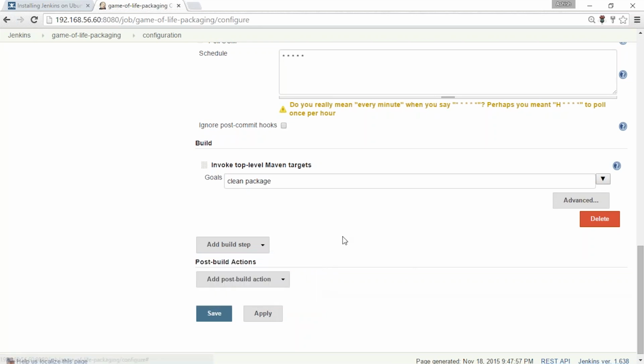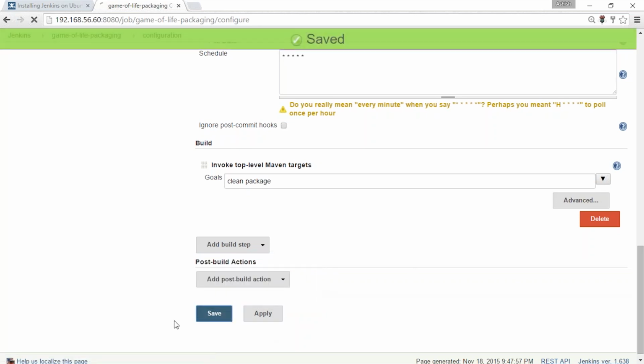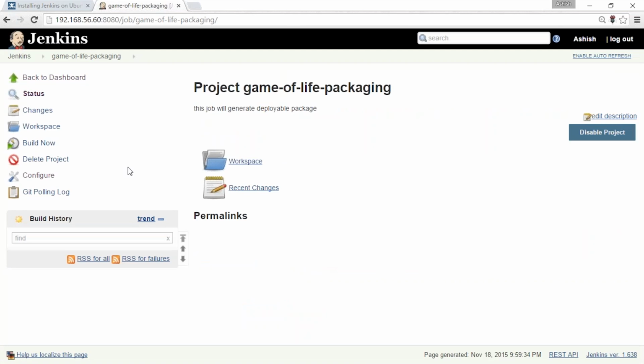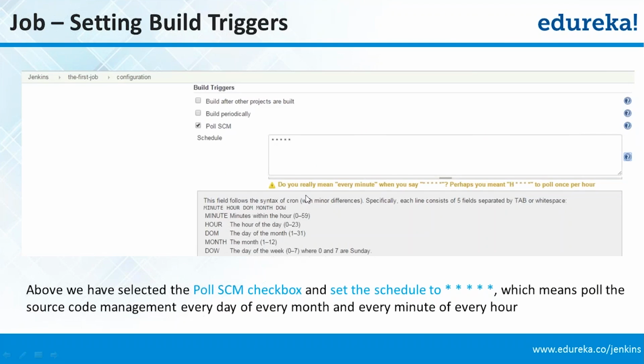So right now I'll keep it short: apply, save. Now, I don't expect the job to run right away because there are a lot of things that we haven't done in the background. We haven't set up Java Home. We haven't installed any Maven. We have just configured the job. We are expecting it to run, but it wouldn't run for sure.